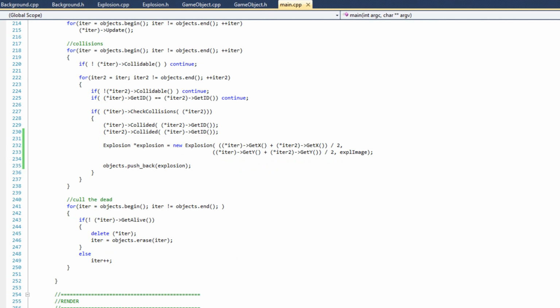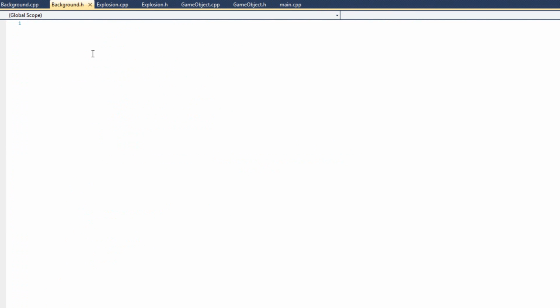Okay, so let's go ahead and make our background class. Now our background class is also very, very simple. So I come over here to the background.h that I've already created. I'll give it a pragma once, like that. Pound include game object. Our background is a game object. We want it to animate or update just like everything else. Class background and inherit public game object, just like that.